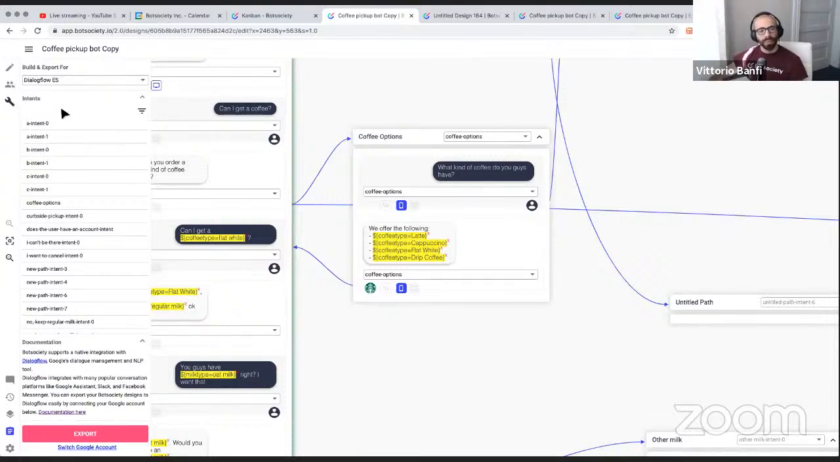So Botsociety is a conversation design tool, kind of like what Figma is for websites. Awesome.